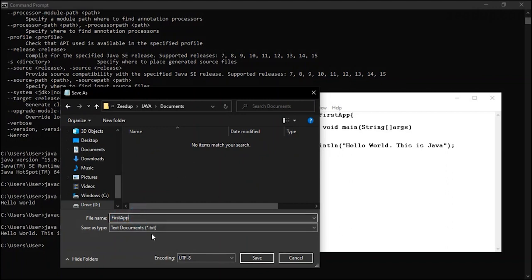So again, you need to go with the same thing: FirstApp is going to be the file name, which is the name of the class, and .java is going to be its extension. But along with that, you need to copy this whole path wherever you are trying to save your file. Then click on Save. Now I have changed my path in the command prompt.